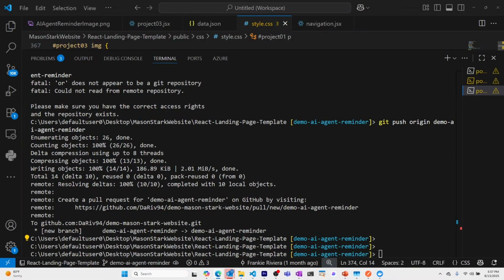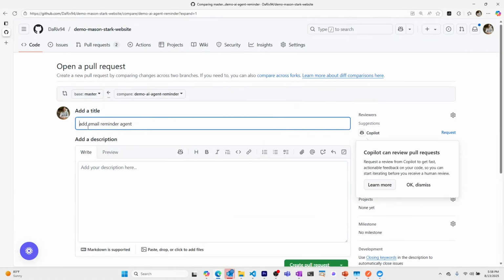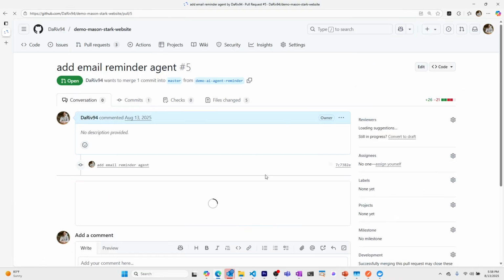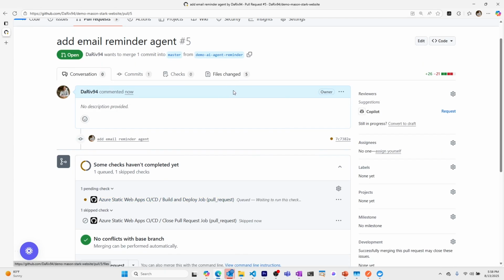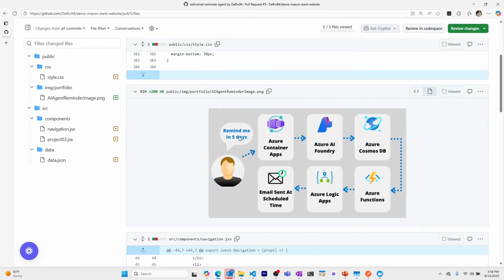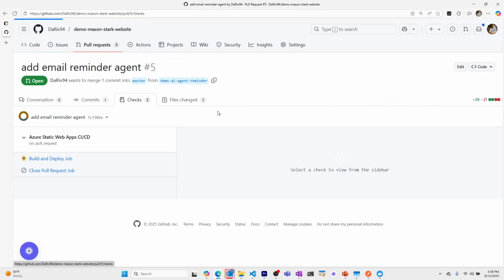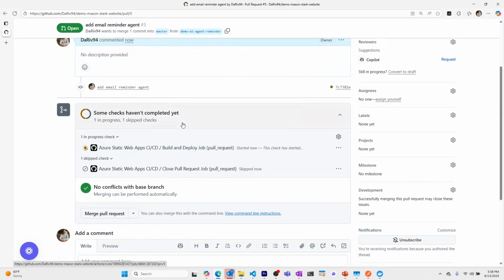And I'll go to GitHub. On GitHub, I'll see that I just pushed to this branch, so I can compare and open up a new pull request. I'm happy with the default. Add email reminder agent, create pull request. Some checks will occur, and then I can see the changes that I made. Once everything looks good, we'll merge it into the master branch.